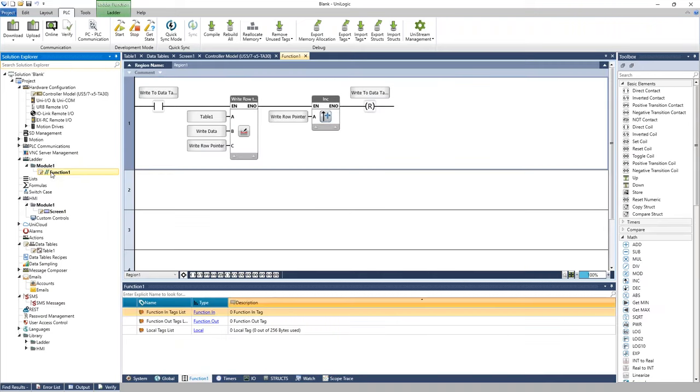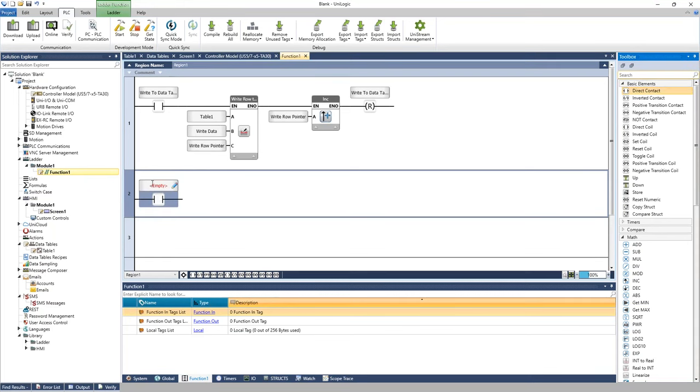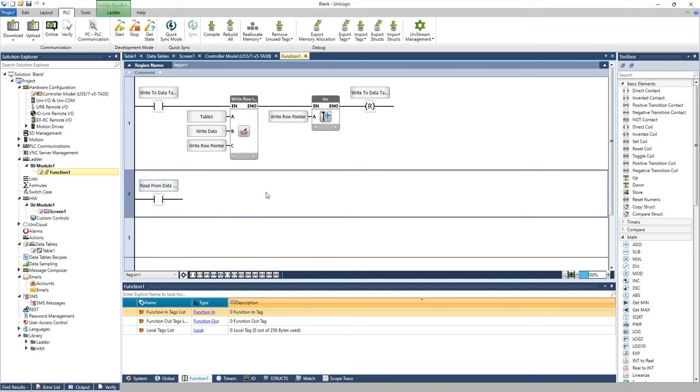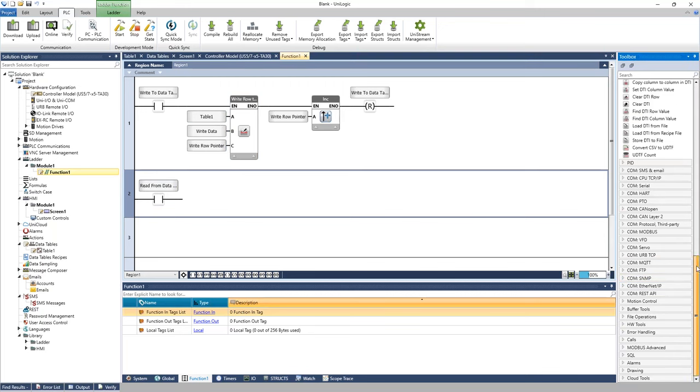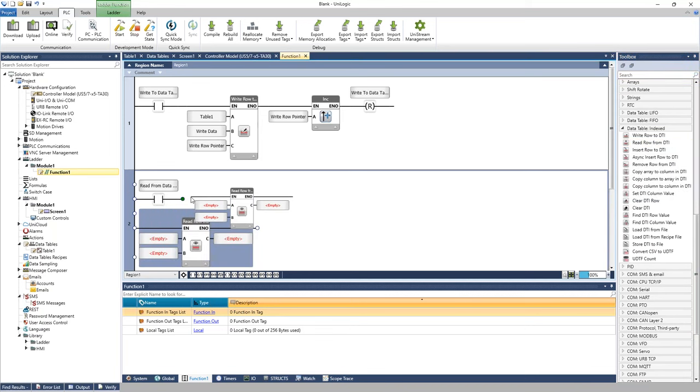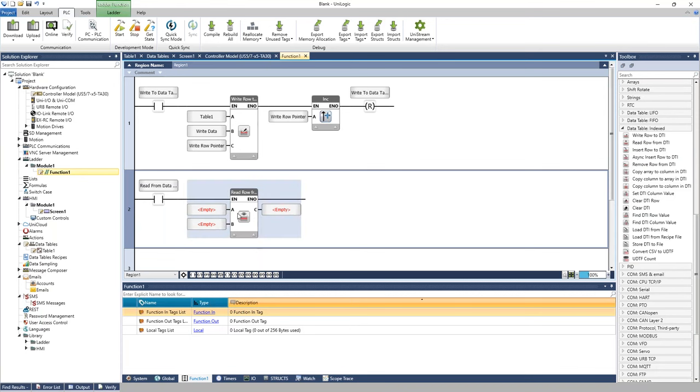All right, back to our function. Our next ladder here is going to look very similar. We're going to have a direct contact. This will be our read from data table. Rather than using the write row to DTI, we'll be using the read row. These parameters are going to be matching, but you can notice that we have an output. This time, this will be the struct target.